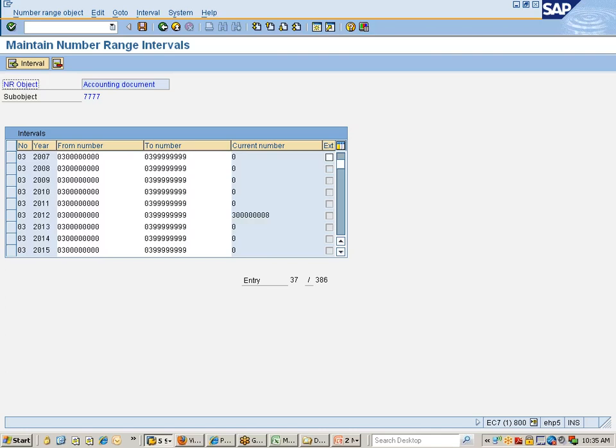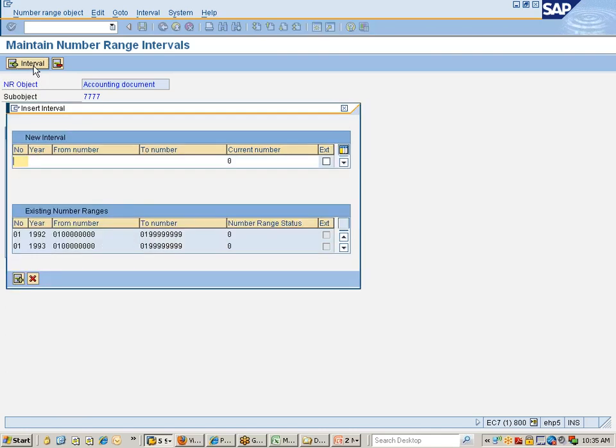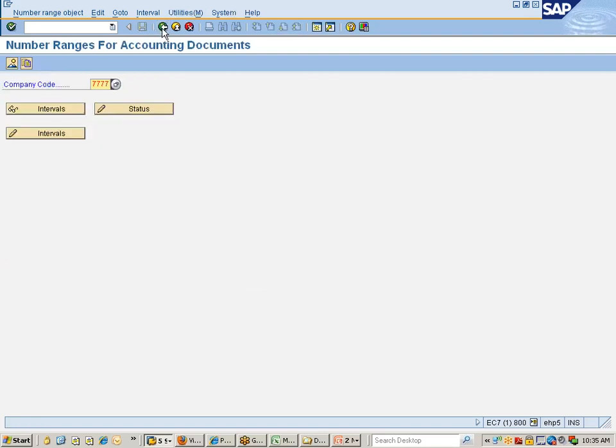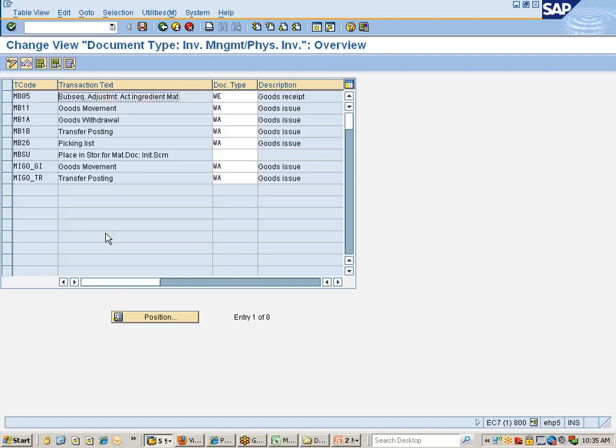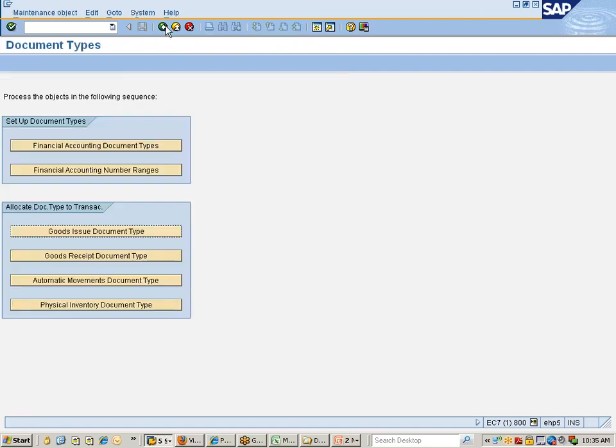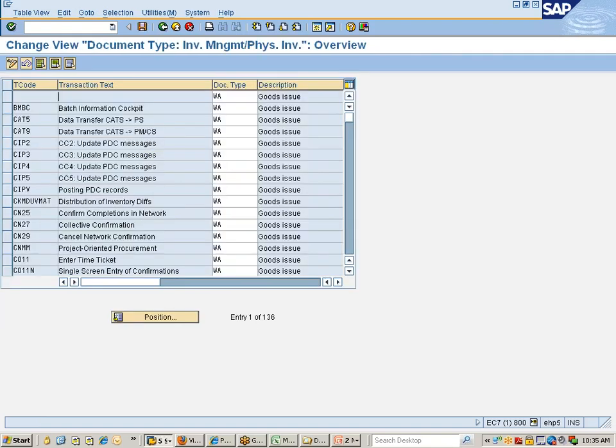In case you want to define your own intervals also, there is no problem. You just have to go like this, you maintain the number range, okay? So this is how the number range is being maintained. The rest of the things, goods issues, goods receipts, those things you can do. Goods issue document type, you see here WA will be the document type, transaction code MB1A, okay, and then you go to material document number range setup, and where you will be defining that. Similarly, automatic movements for the document type. Look at here, automatic movement types.